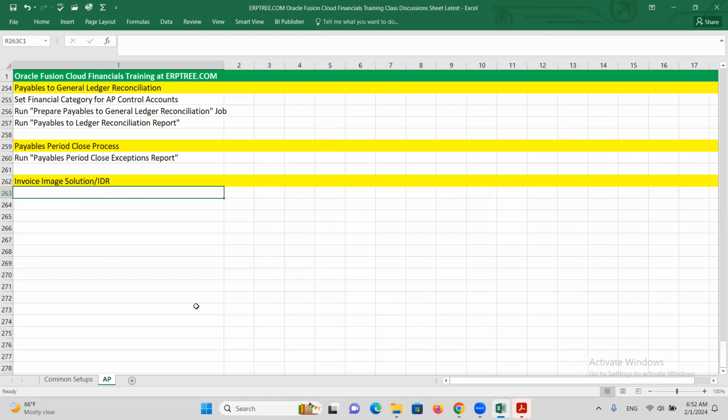How will it help? Whatever invoice you get from the supplier, you can submit that invoice on an email ID.